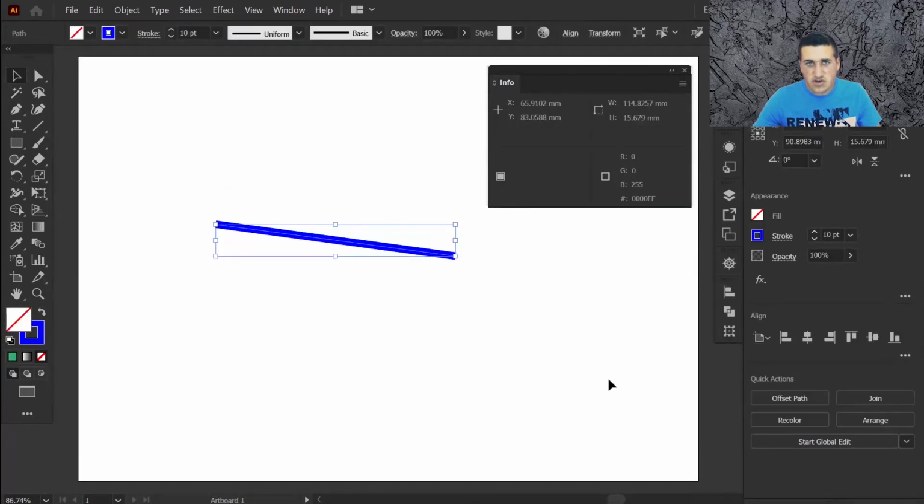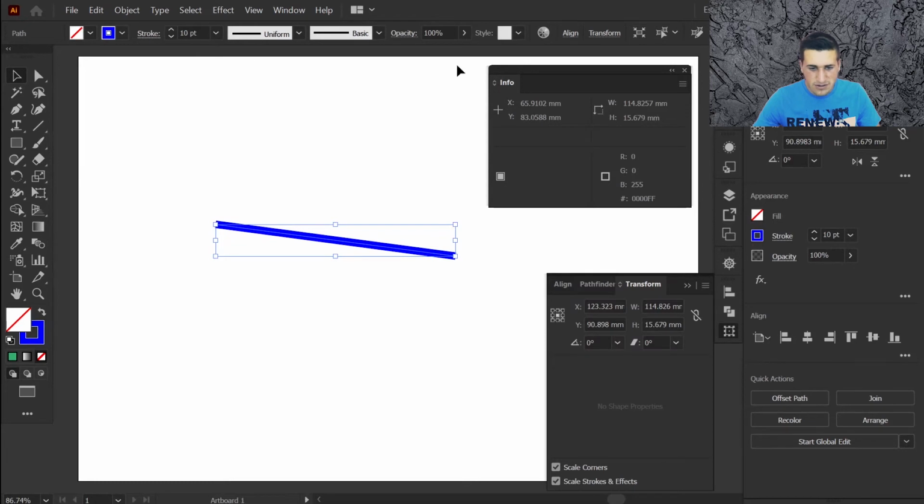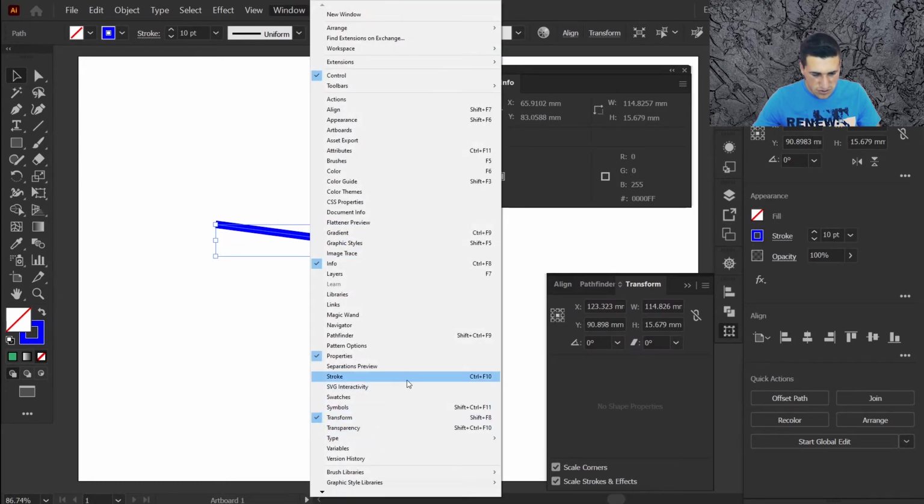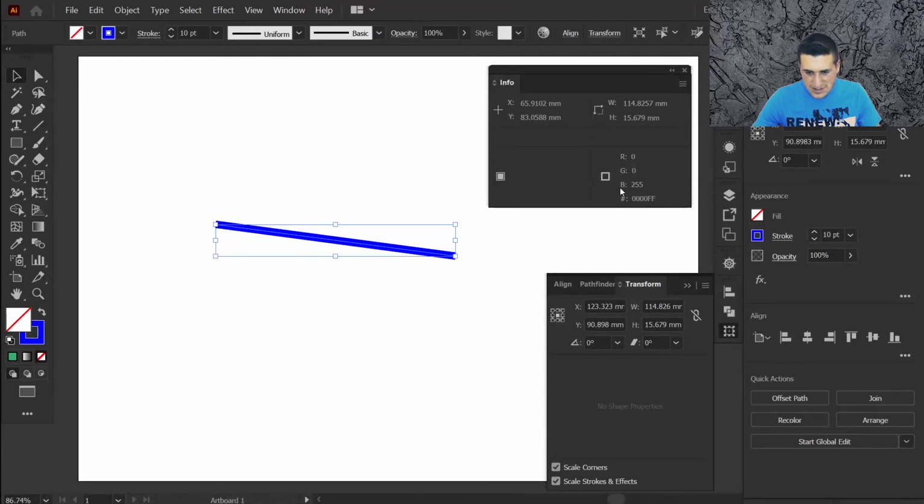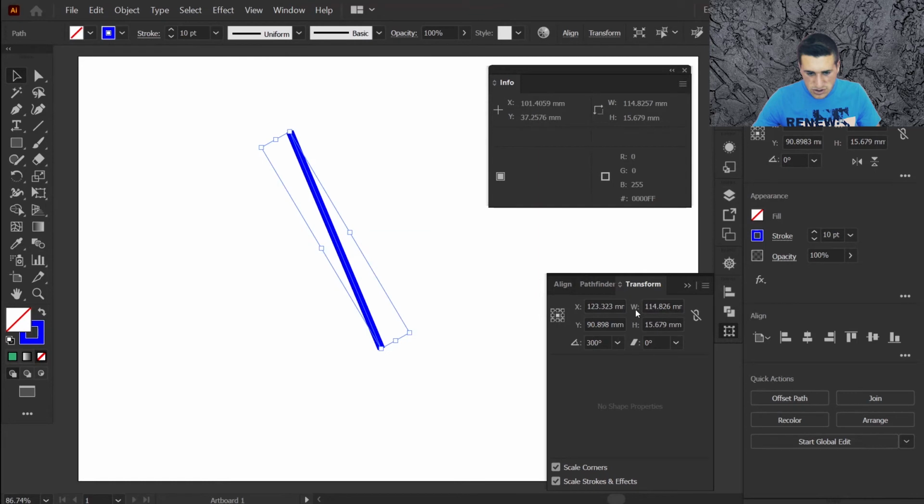You can also use the Transform panel. It should be by this icon. Otherwise, you can get it from Windows and choose Transform. So you can see here there are some options. There's the angle here as well, and you can choose a few things from here. The problem is that you can't see it live as you're drawing. On the Info panel you can see while you're drawing, but on the Transform panel you can't.